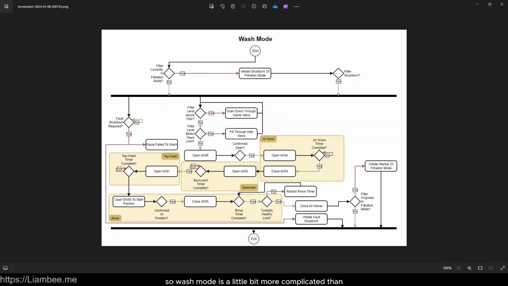Wash mode is a little bit more complicated than all of the other modes because it's made up of an overall governing wash sequence, which is everything that you see here, and then small key areas that provide specific functions such as air scour, backwash, top wash, and rinse.